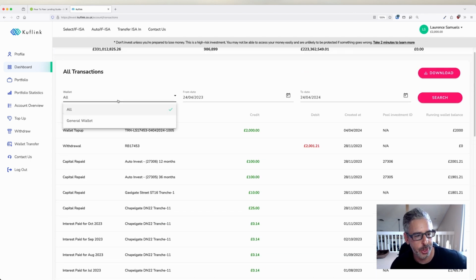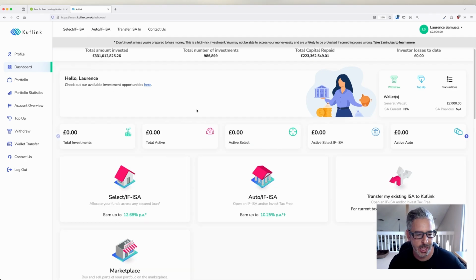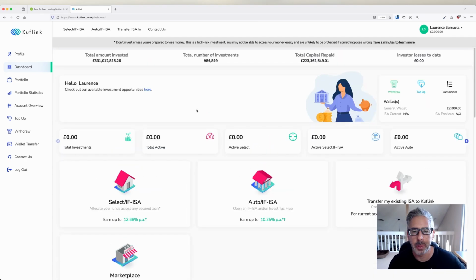You can also search here. If you had multiple wallets, you could search by wallet name. And also if you wanted to download everything, you can do that by pressing the download button, which will give you the option of a CSV file, a Microsoft Excel file, or a PDF file of all the transactions on your account.